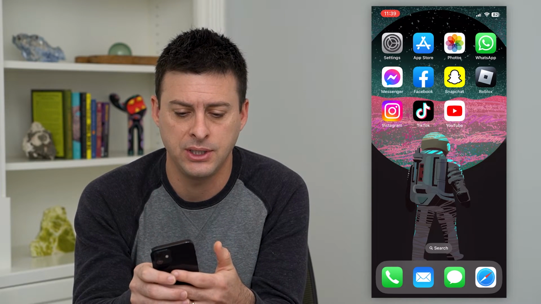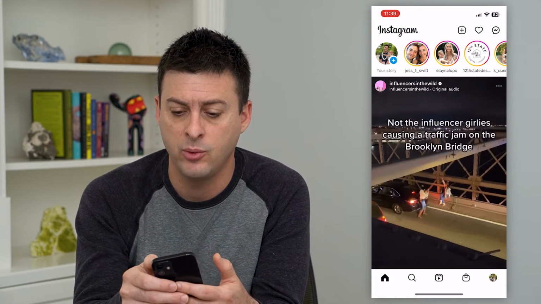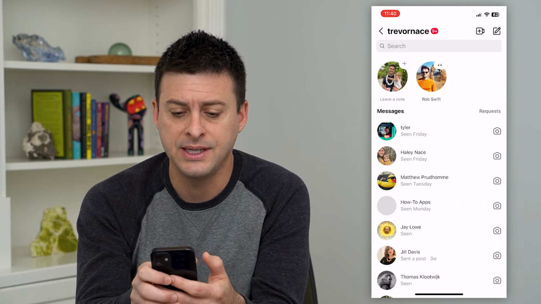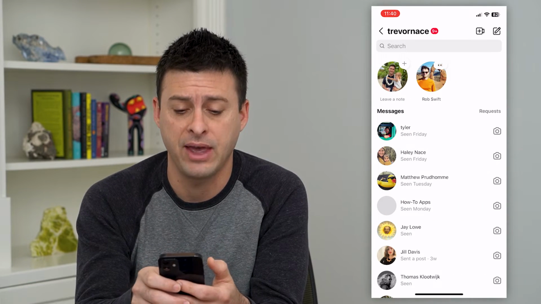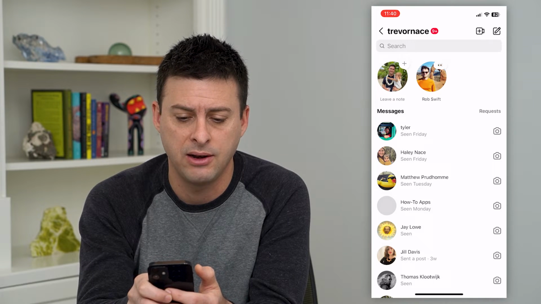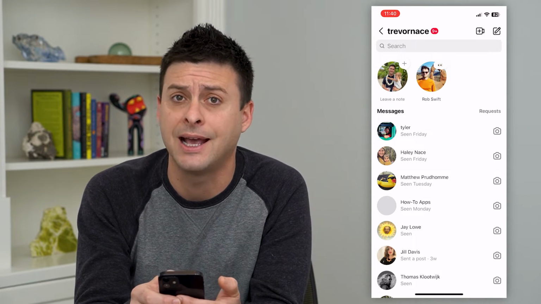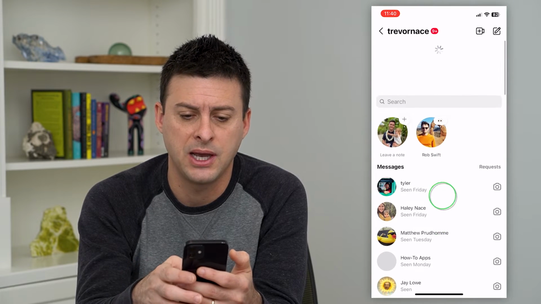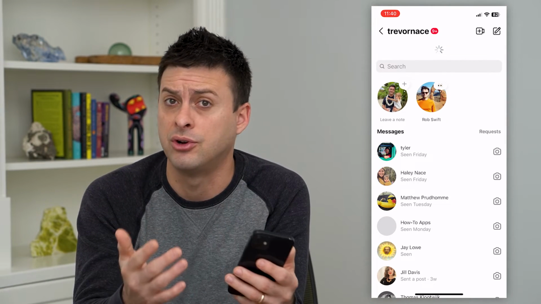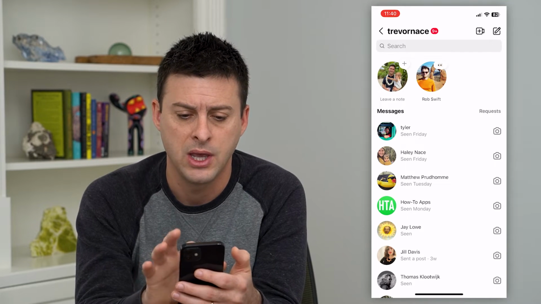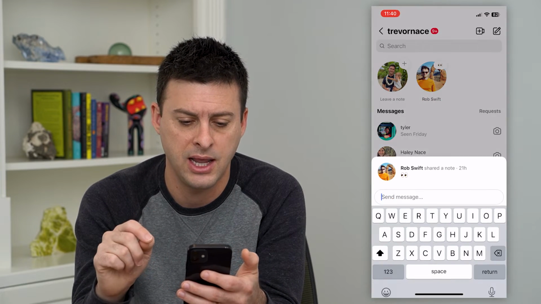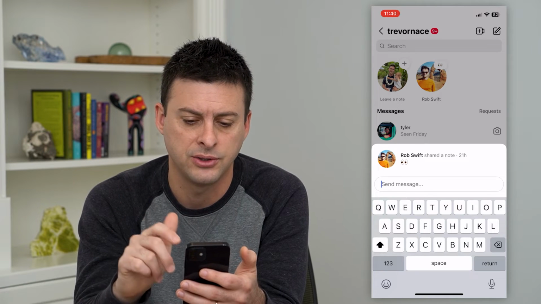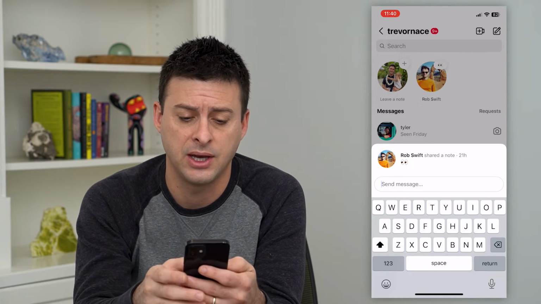So let's hop into the Instagram app here, and we will tap on messages at the top right. And you can see at the very top here, I have a note by Rob Swift, and it has my little profile picture and has a plus right there. You can always swipe down to update any of these notes if there are new notes that just became available. But you can just tap on the name here and it says Rob Swift shared a note and it just has two eyes. So you can tap send a message here.